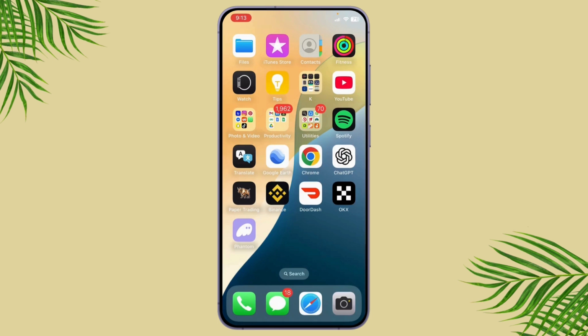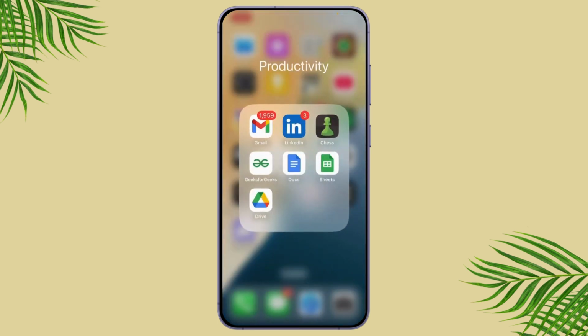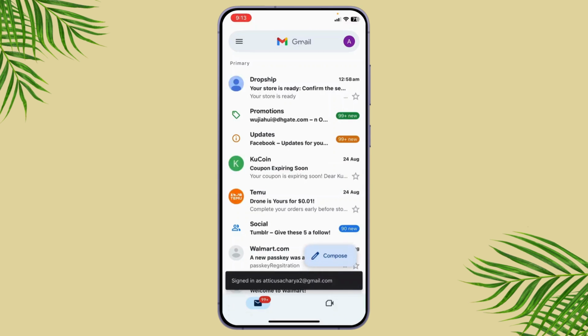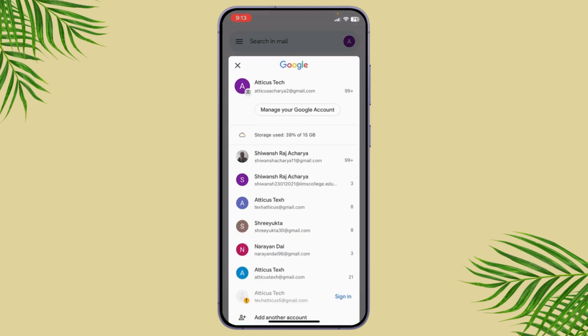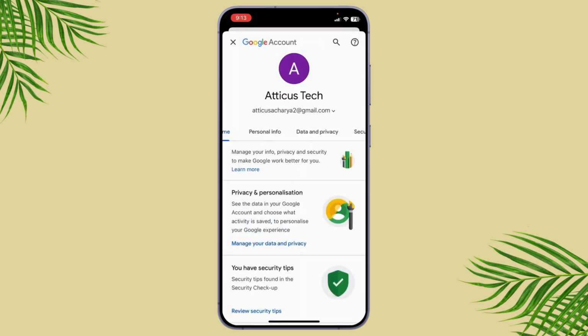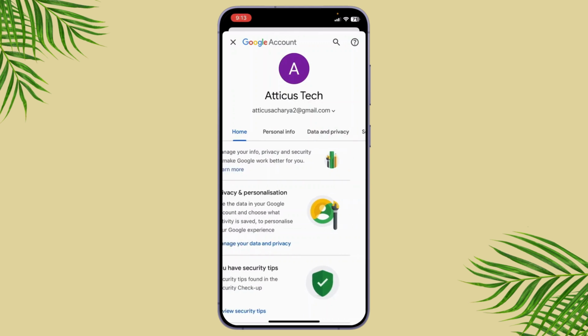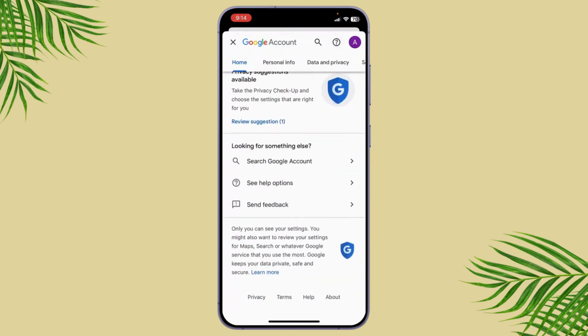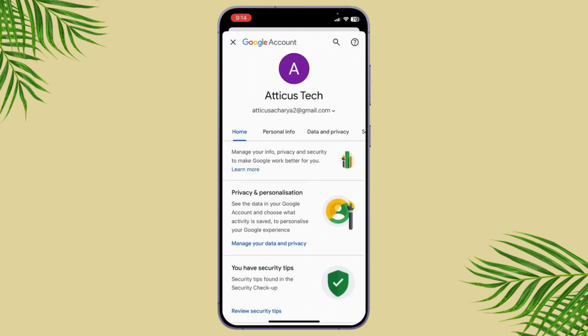Now let's begin. So if you want to check your Gmail password on your mobile, you can first open up your Gmail. Make sure you're logged in to the account. Now, what we'll do here is tap on the top right corner on our profile icon. Then tap on Manage your Google account. This should take us to our Google account settings where we can check out our security and privacy stuff. So from here, you can simply start exploring to find out our Gmail password.